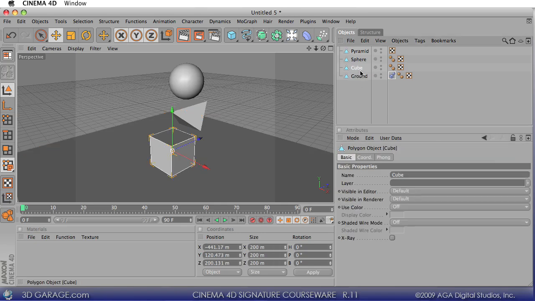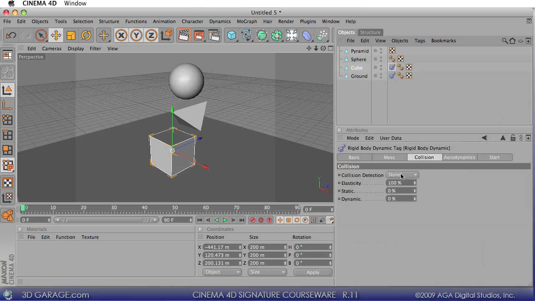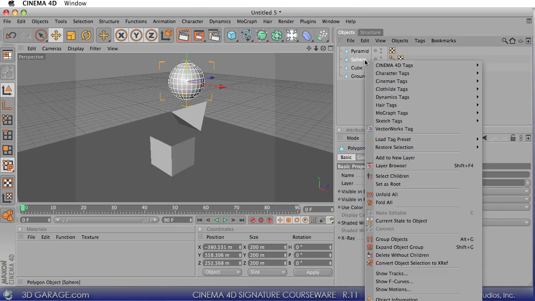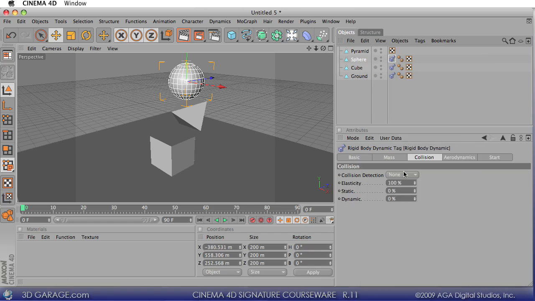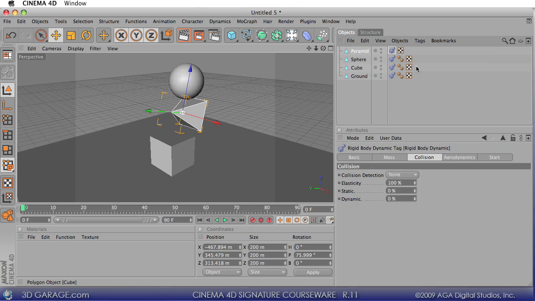and you'll see why. For the cube, right-click, Dynamics, tell it to be dynamic, and make it fully collide. Sphere, right-click, Dynamics, add dynamic, rigid body, not soft. And for this, because it's round, we can go ellipse. Okay, and a pyramid, right-click, Dynamics, rigid body, and make it collide. Okay, so everything now has a dynamic tag on it, and it's collidable, if that's a word.